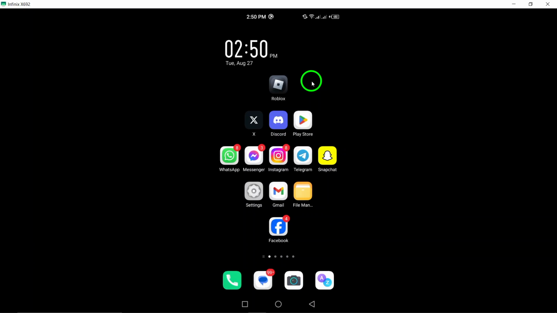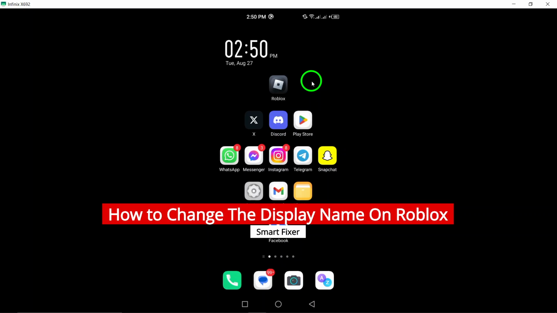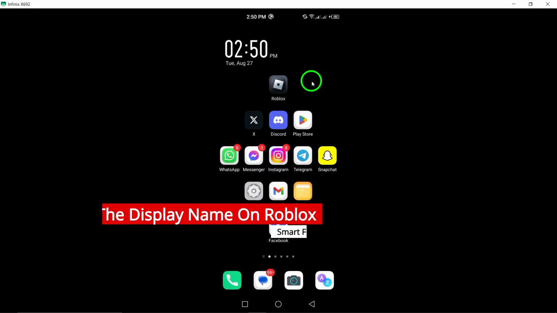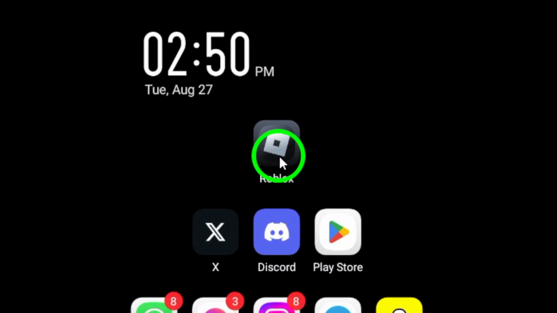Welcome. If you're looking to freshen up your Roblox experience by changing your display name, you've come to the right place. Today, I'll guide you through the updated steps to change your display name on your Android device. It's super easy, so let's dive right in.